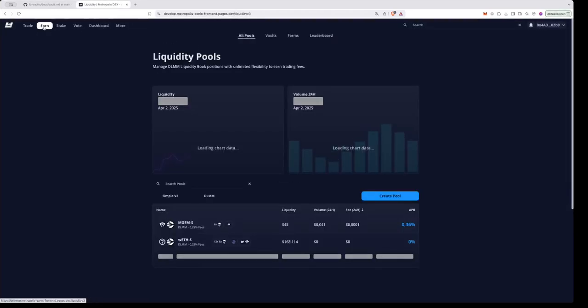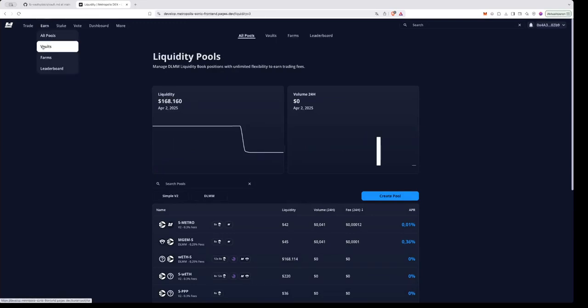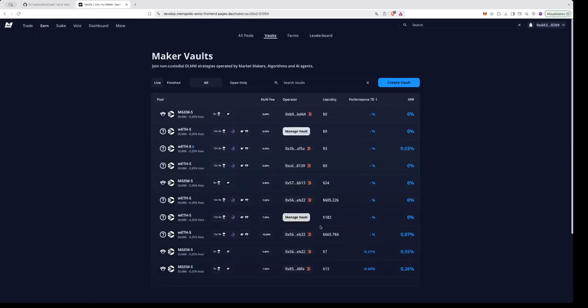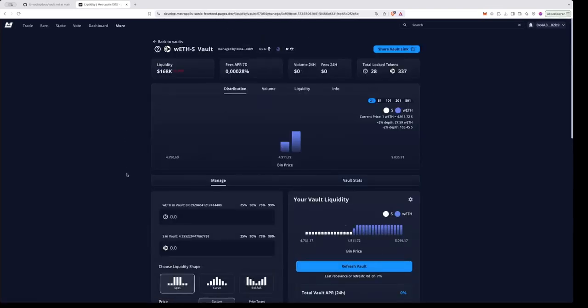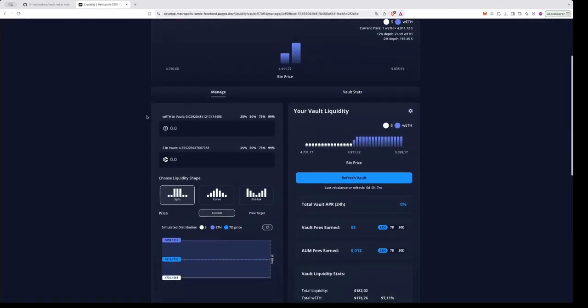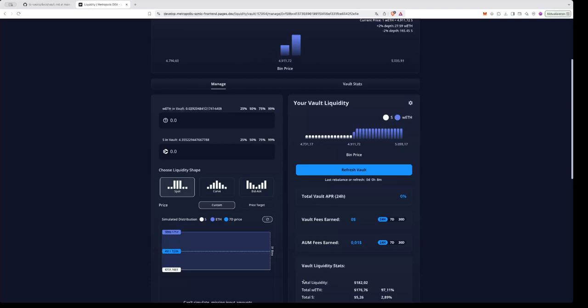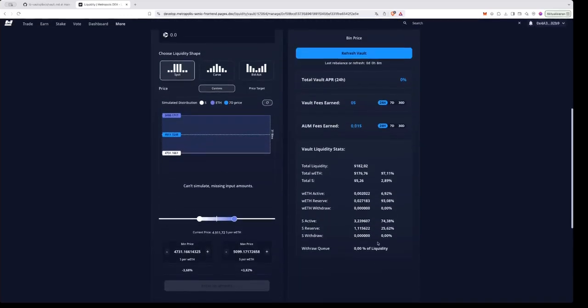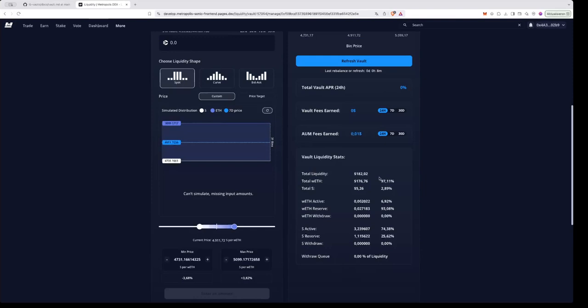Let me show you what you can do with the vault if you are the operator. If you are the operator, you have this view. You have the liquidity stats, which show you the total liquidity of the vault. We distinguish between two types of liquidity. One is the active liquidity. This is the liquidity which is active in the pair.